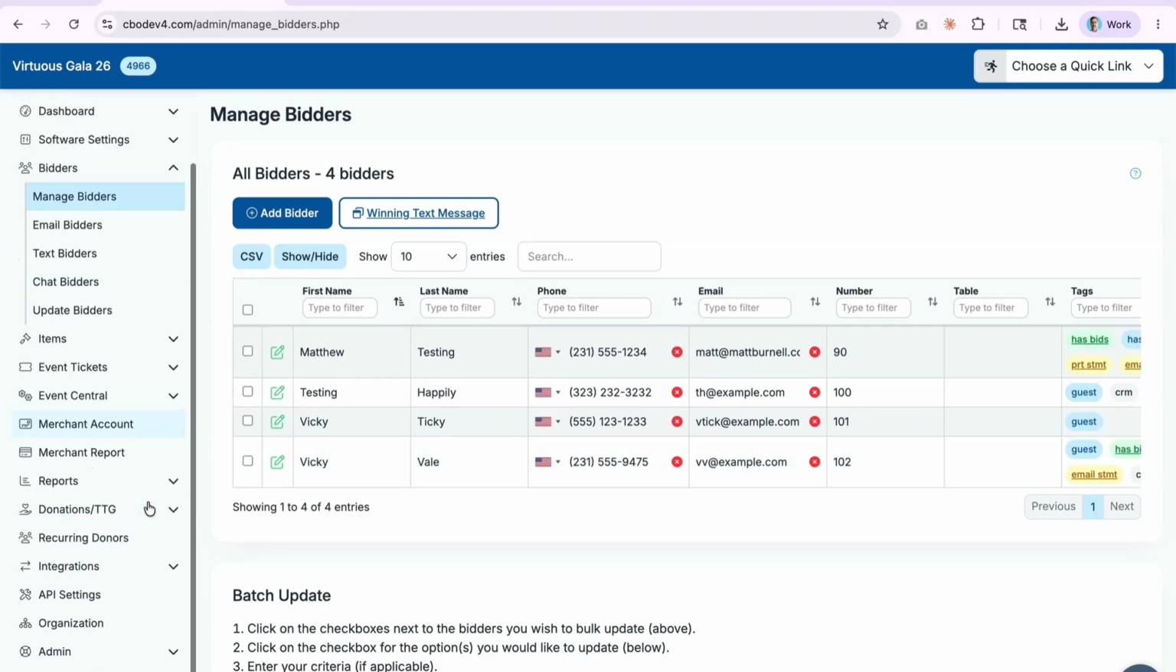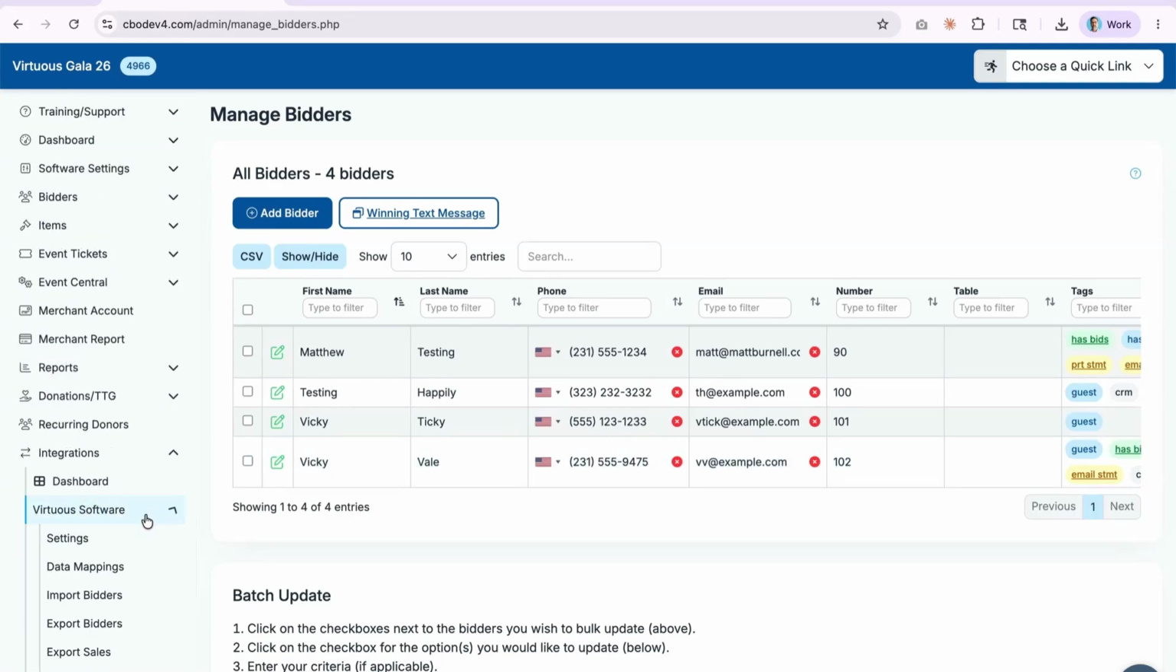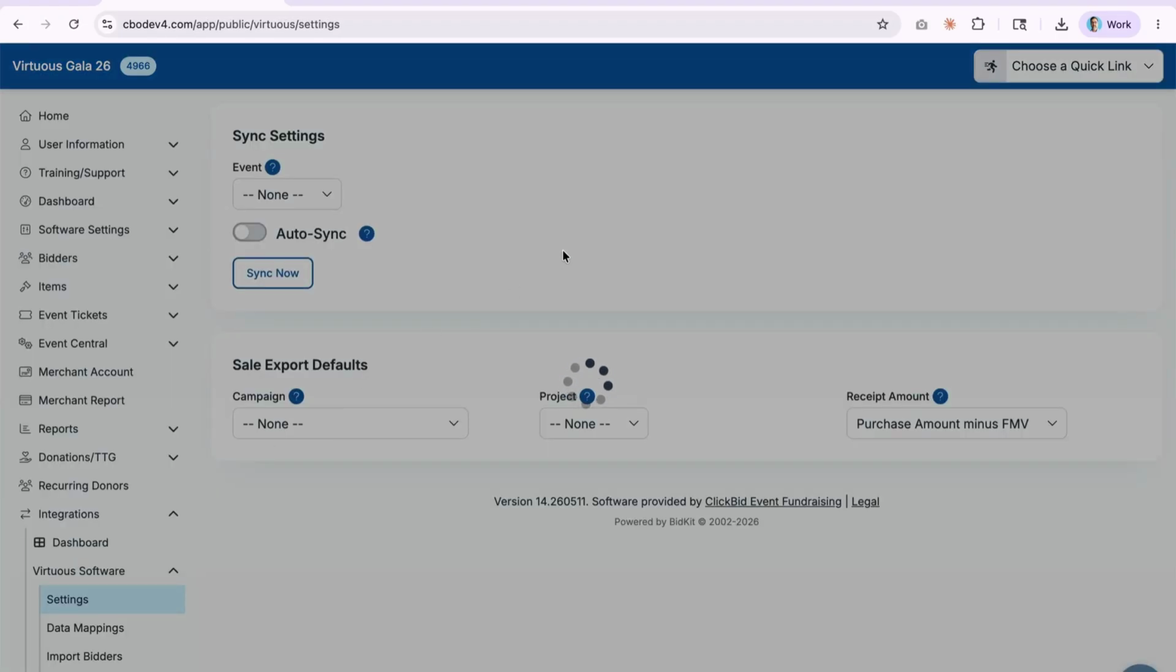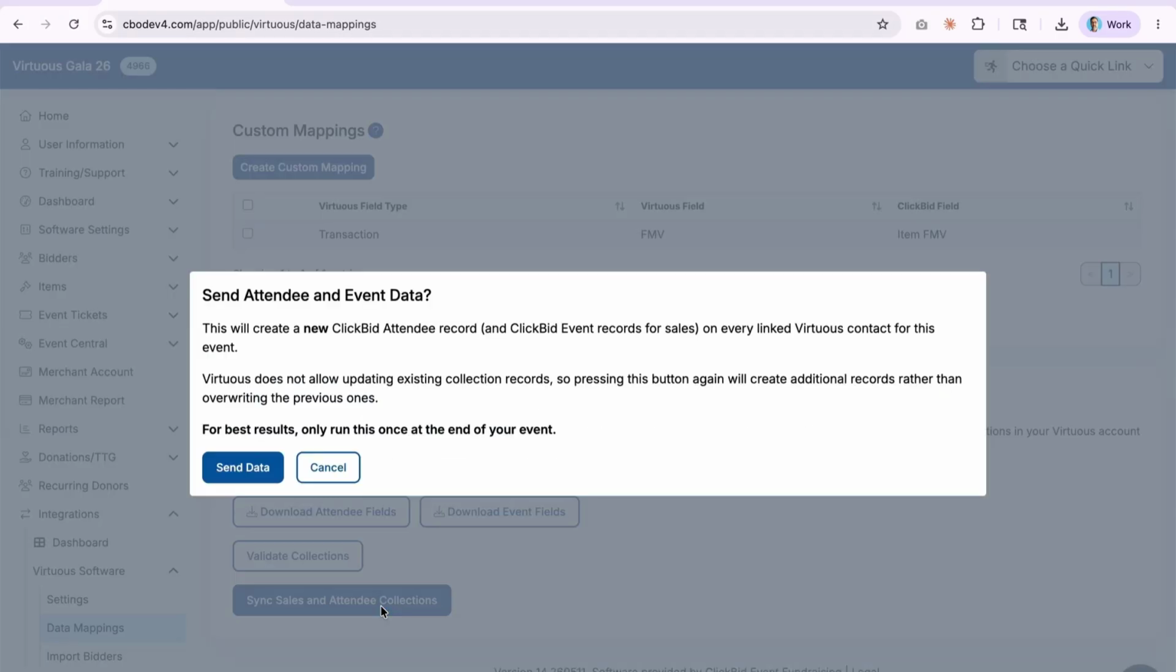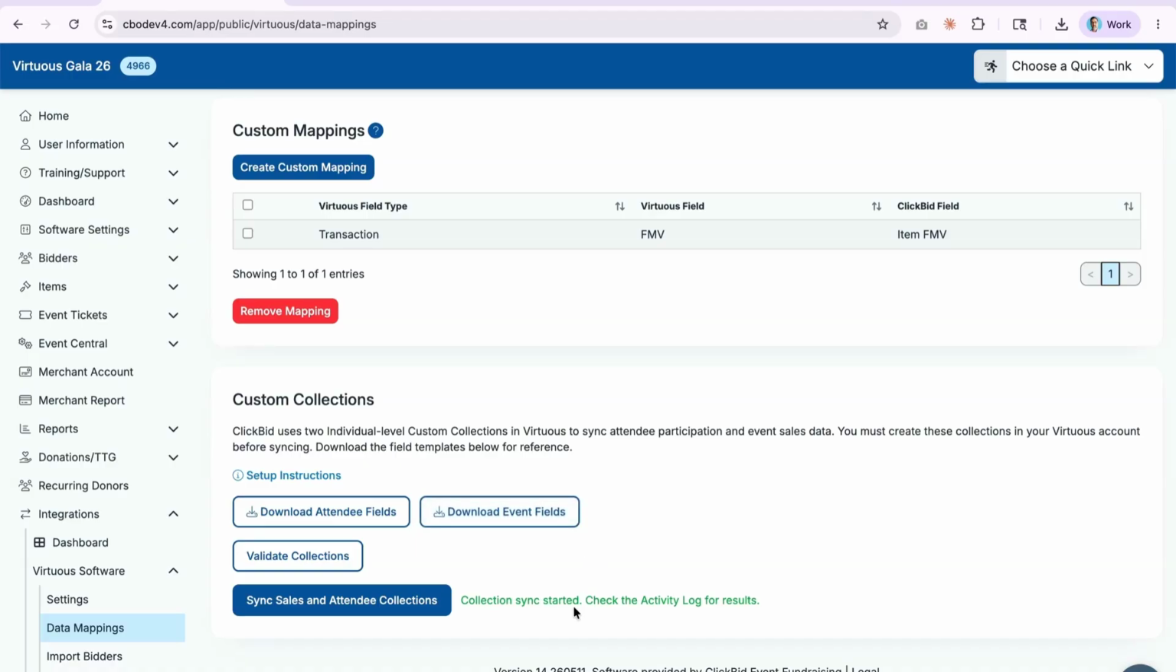All right. Now, if I go back to integrations, Virtuous software, I can click on settings. And let's say I'm done with my event. I want to send all that data now to Virtuous. So I'm just going to press that. This will create a new attendee record. So we want to make sure. So we're basically just saying only run this once, and then we're going to send it. So its collection sync has started, and check the activity logs for results.